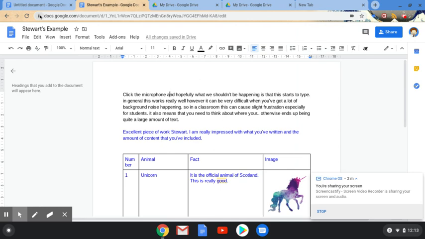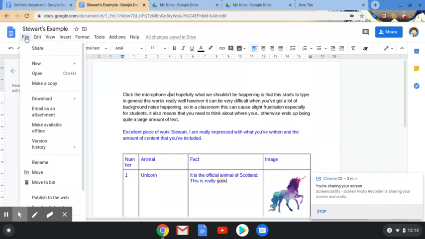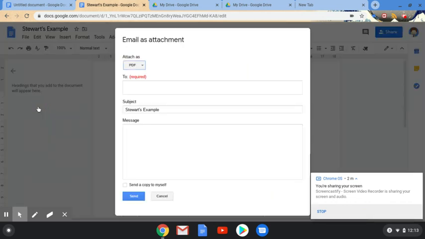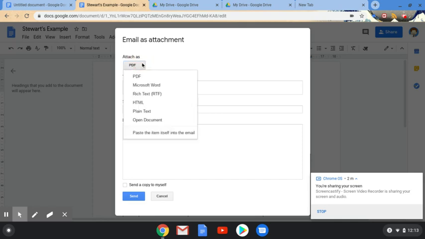Another way we can do it is if we come to File in the top left-hand corner, we've got the option to email it as an attachment. So I simply click that. At the top, you'll see Attach as, and I can choose whether I want to attach my document as a PDF, as a Word document, or as another file. And there is also the option at the bottom that will just be pasted within the text.